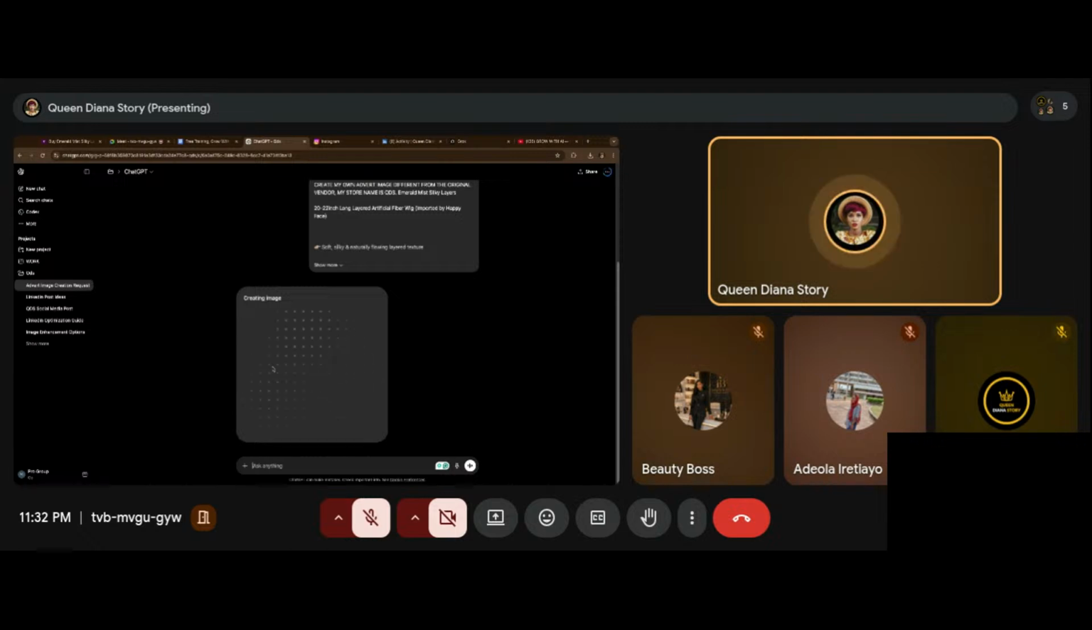As you can see, ChatGPT is creating. So we're going to go ahead and see what ChatGPT is going to create. We're going to go ahead and see what ChatGPT is creating.